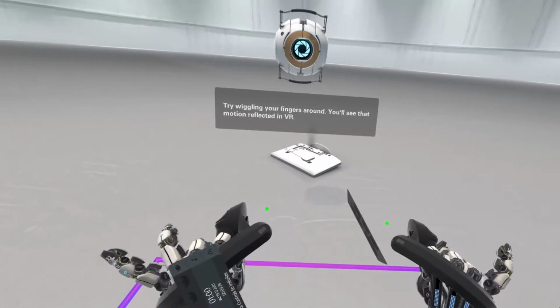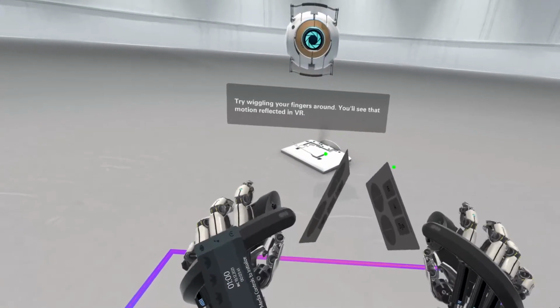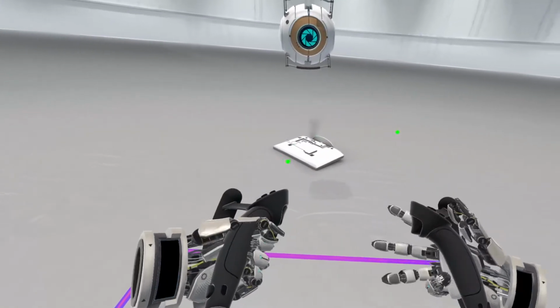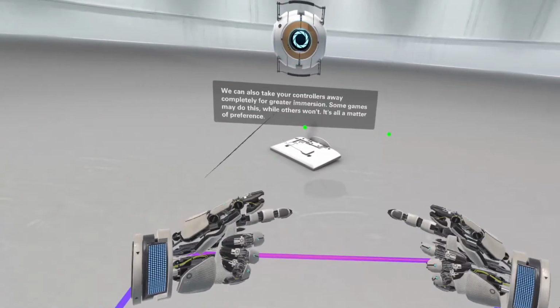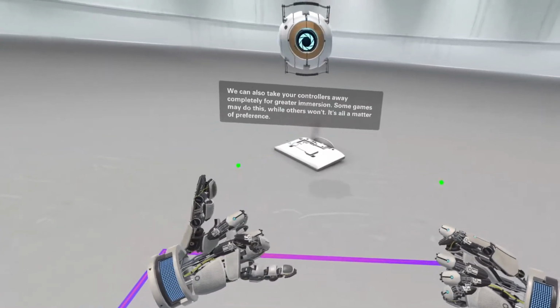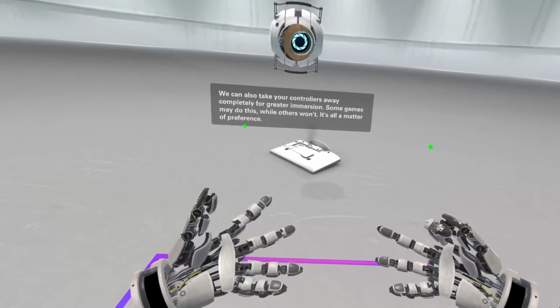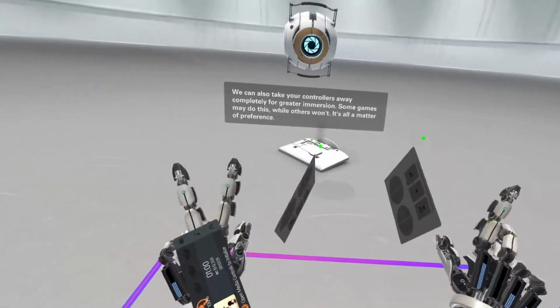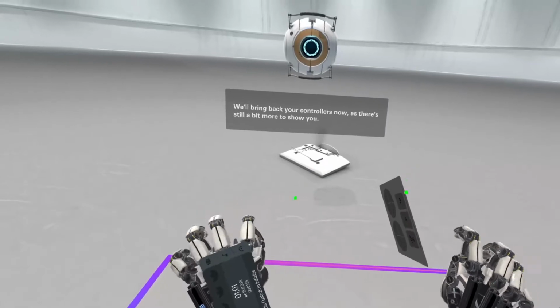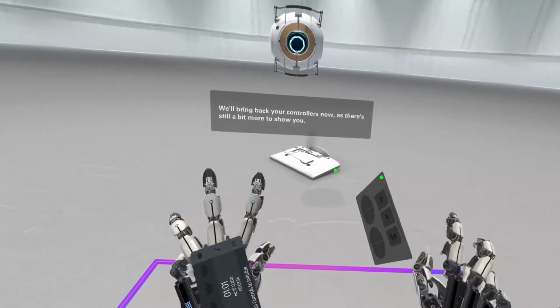Try wiggling your fingers around. You'll see that motion reflected in VR. We can also take your controllers away completely for greater immersion. Some games may do this, while others won't. It's all a matter of preference. We'll bring back your controllers now, as there's still a bit more to show you.